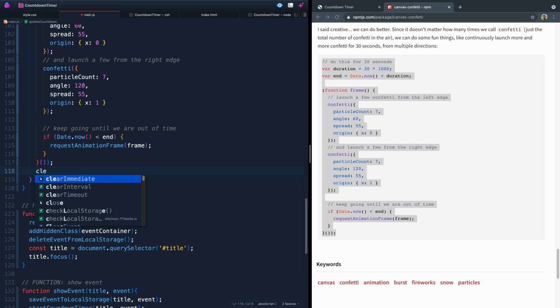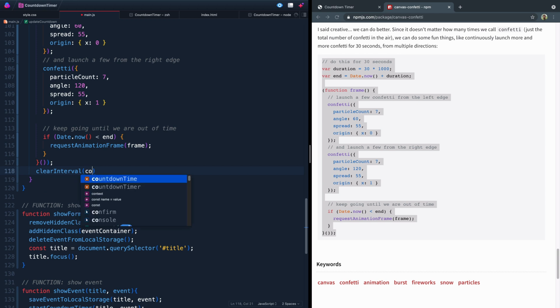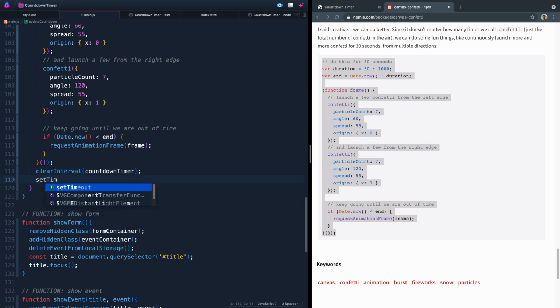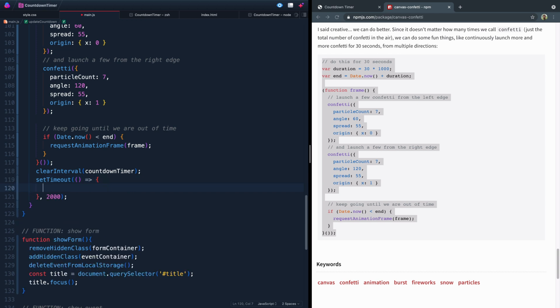But what we also want to do is we want to clear the interval that's constantly updating. So we'll say we want to clear the countdown timer. Isn't that what we called it? Countdown timer interval. And then we want to set a timeout. And what this will do is it will wait a couple seconds, let that confetti go with everything at 0. So we'll say set timeout, and we need to write inside here both a function and then a number of milliseconds. So we'll say wait 2 seconds, and this function will just be our hide event.